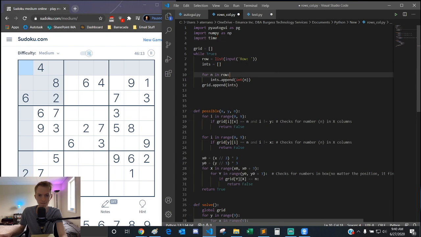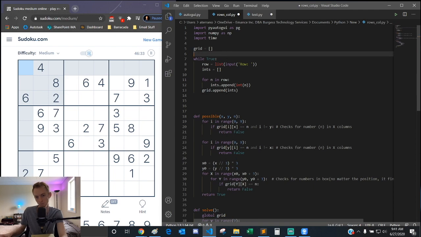So recap, while true, row is equal to your input, which is currently a string. I know. And then we're saying, hey, for each number in that row, convert that number to an integer, and then append it as a list to grid. Because we can't have, I mean we can, but we don't want a list. We don't want our Sudoku puzzle to be strings. We want it to be integers.